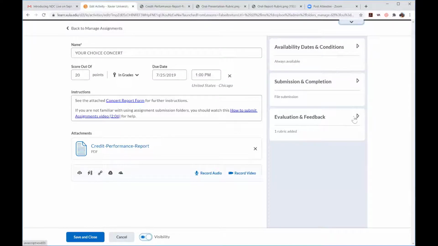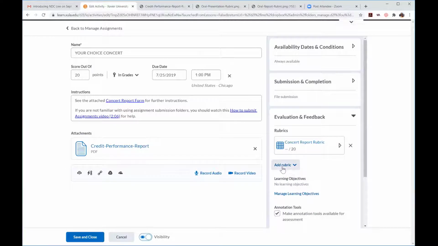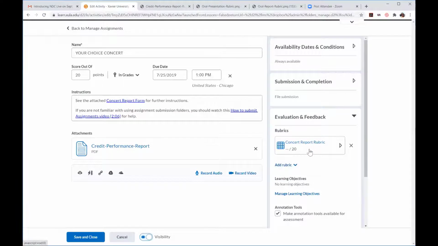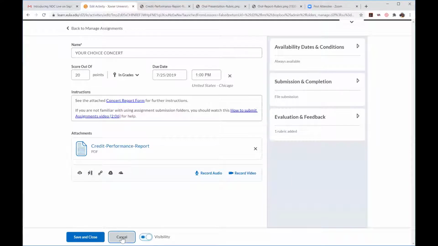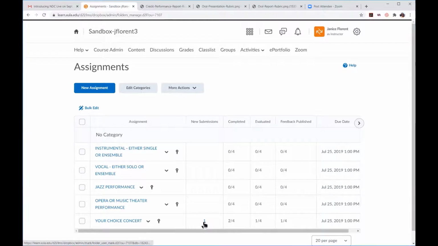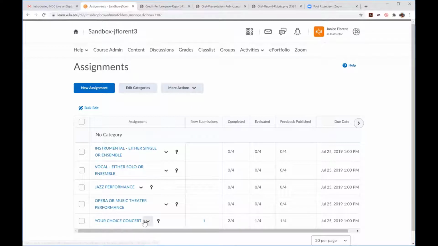But here under evaluation and feedback is where you would actually add in the rubric. The concert report rubric is not the one that I was just messing with. This is the original one, and it is worth 20 points. So as Carrie mentioned, when you're grading, I'm just going to cancel this. When you are grading, I have one new submission here. I can actually click on this to go directly to that new submission, but I am just going to view all of the submissions that are here.